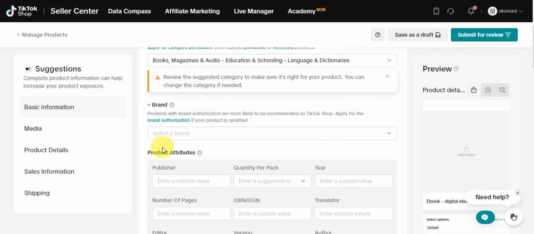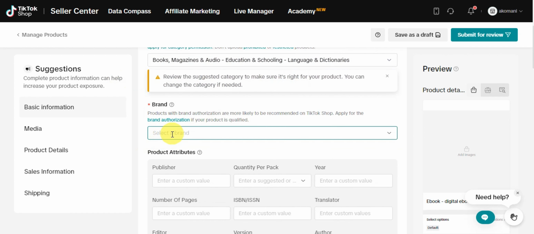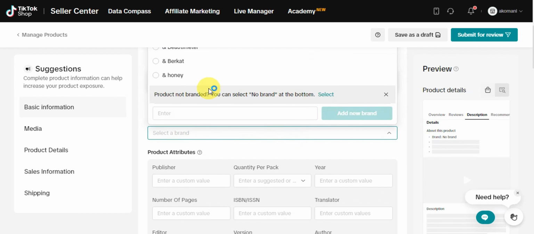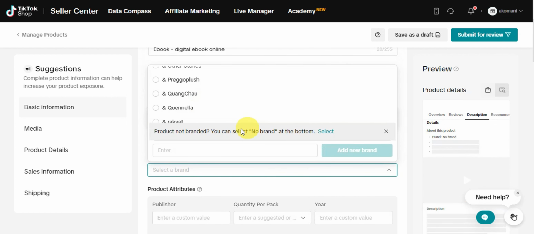Now, if we're also working with brands, products with brand authorization are more likely to be recommended on TikTok Shop, so you need to add it in here. But if you don't have a brand, you'll just need to scroll down, since there is an option to add no brand. So we're just going to select that one.